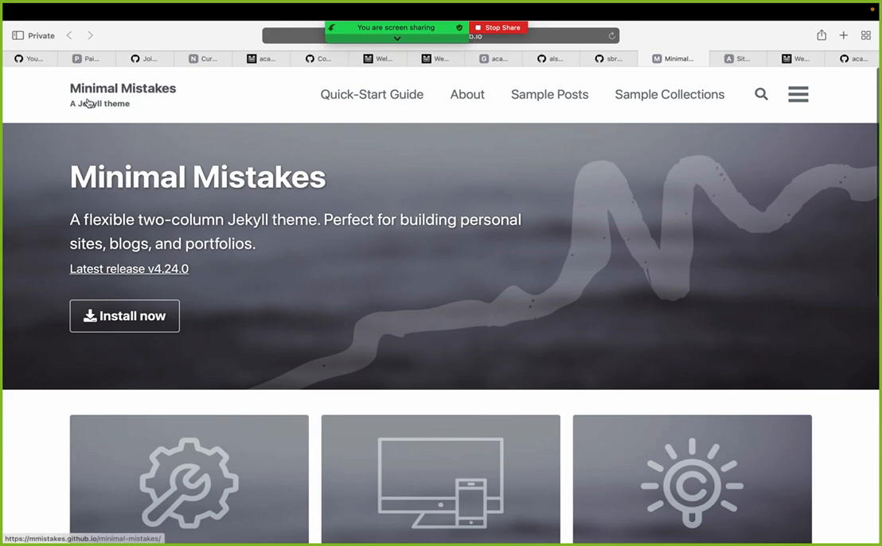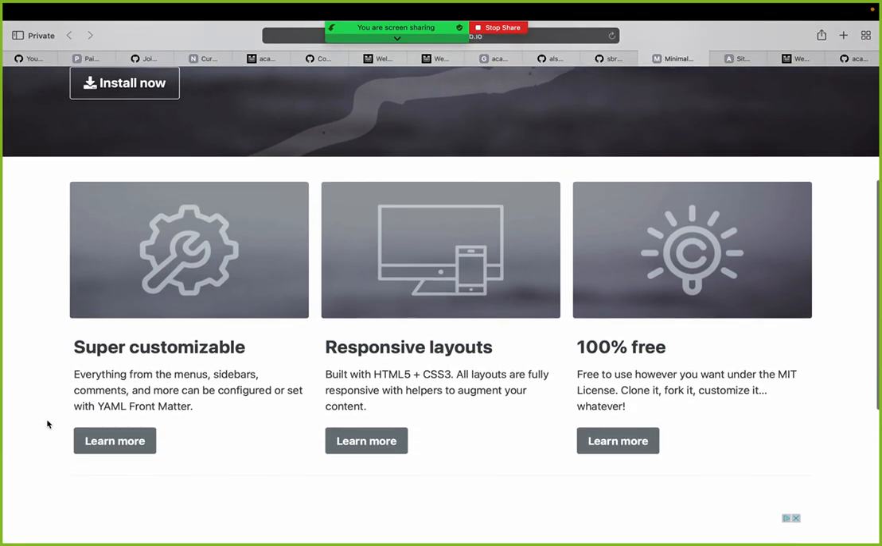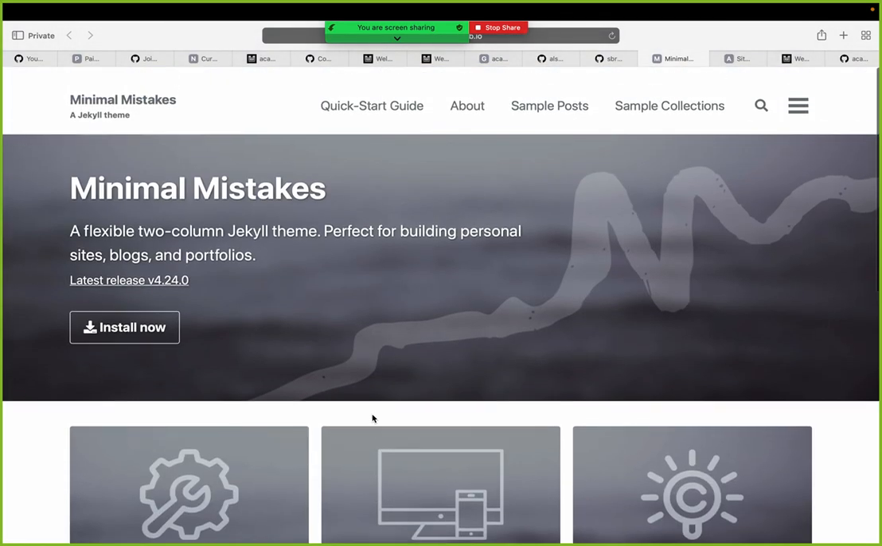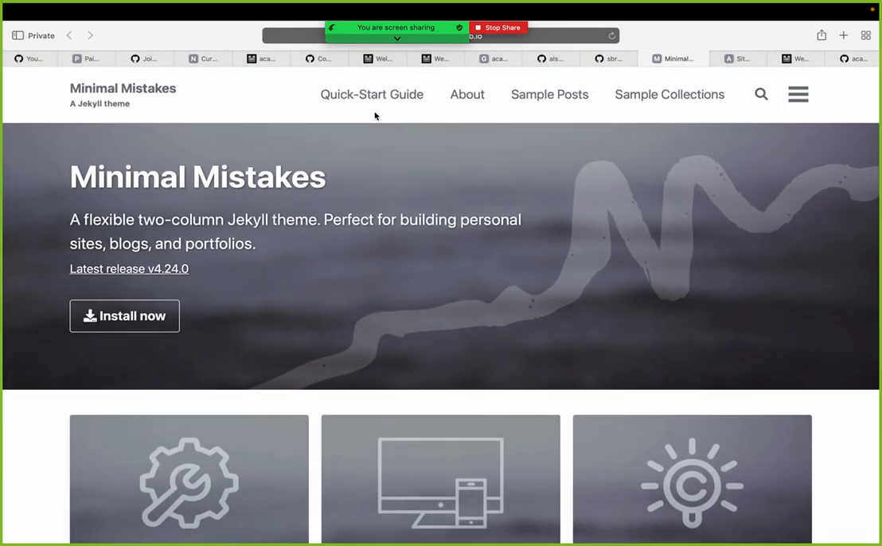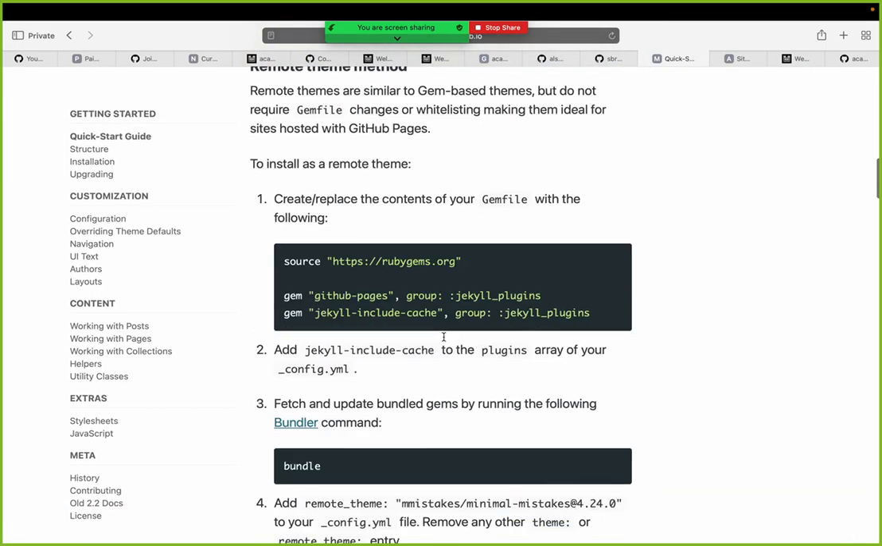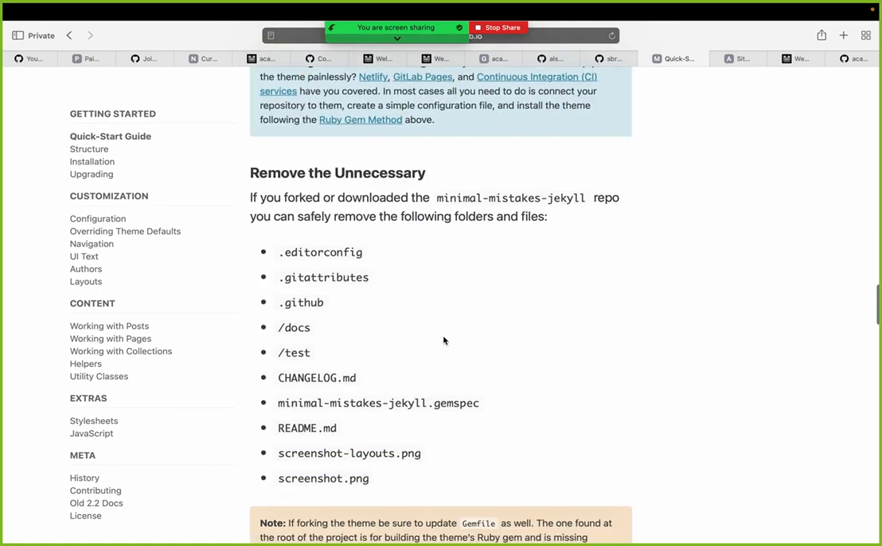So again, it's called Minimal Mistakes. It's a Jekyll theme. You can install it. You can customize it. It has all of these things. It has a quick start guide to know how to use it. So that's what I used for my website. That's another option.